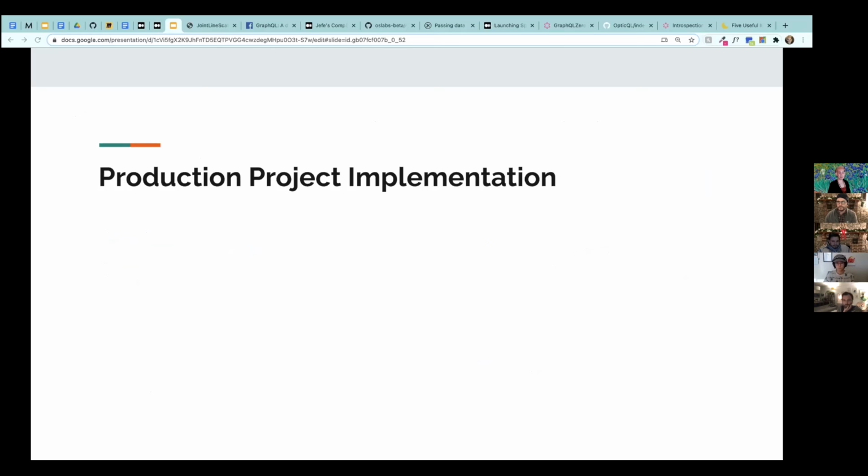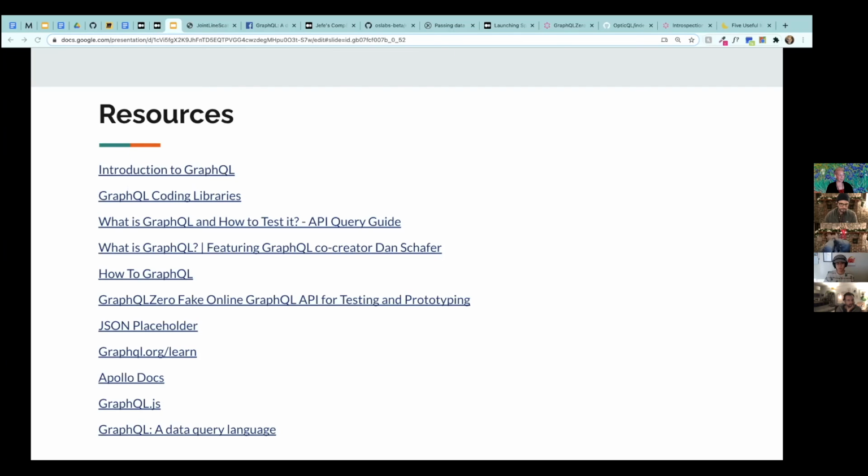And finally, in our production project, we are using GraphQL, and we're exploring how it's going to help us handle errors in our production project. And it's showing us so much about the tool that we're building, and we're really excited about it. And that is my talk.